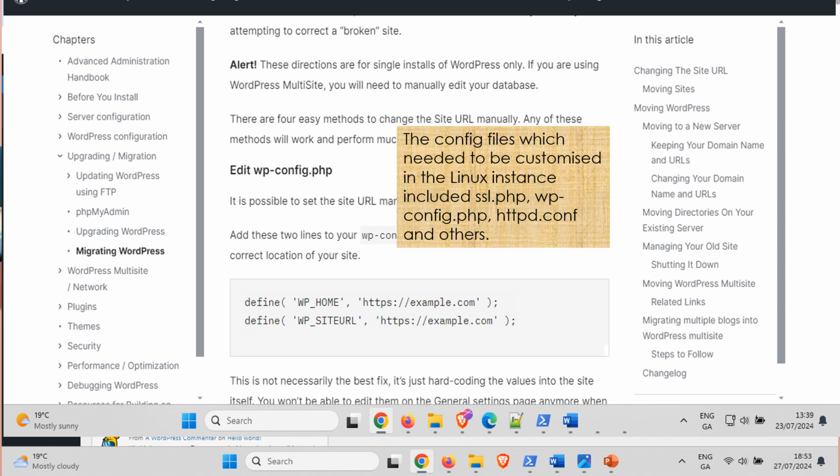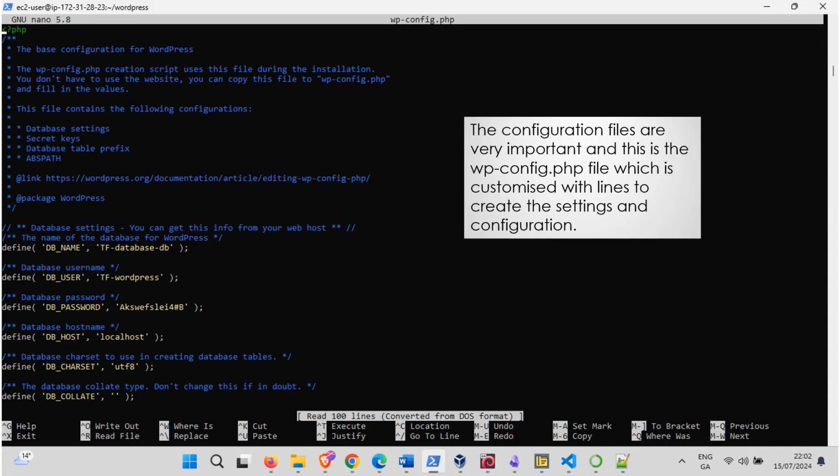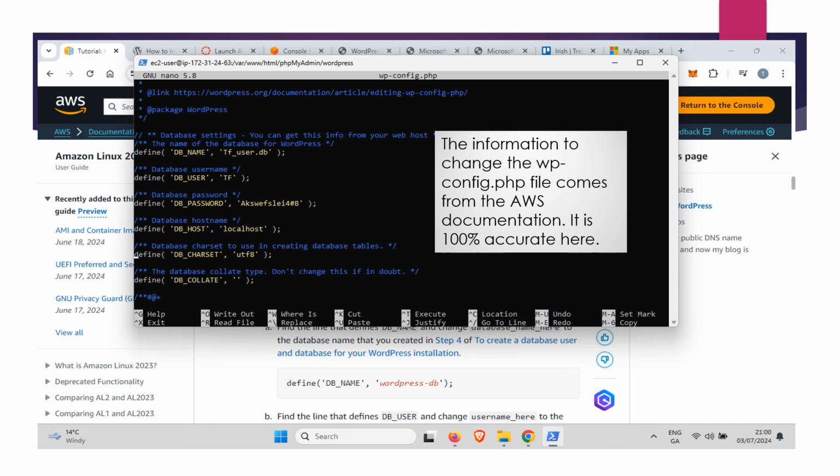The config files which needed to be customized in the Linux instance included SSL, wp-config, HTTP, and others. The sudo nano wp-config command will get the wp-config file, and from there the settings can change by adding or commenting out lines. Configuration files are very important, and this is the wp-config file, which is customized with lines to create the settings and configurations. The information to change the wp-config file comes from the AWS documentation. It is 100% accurate.